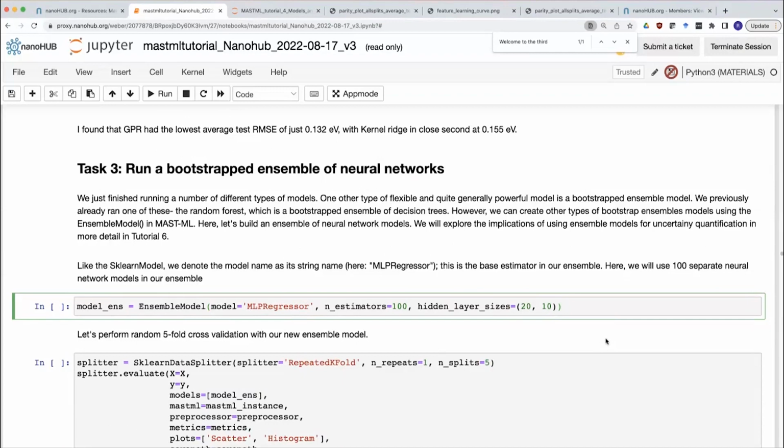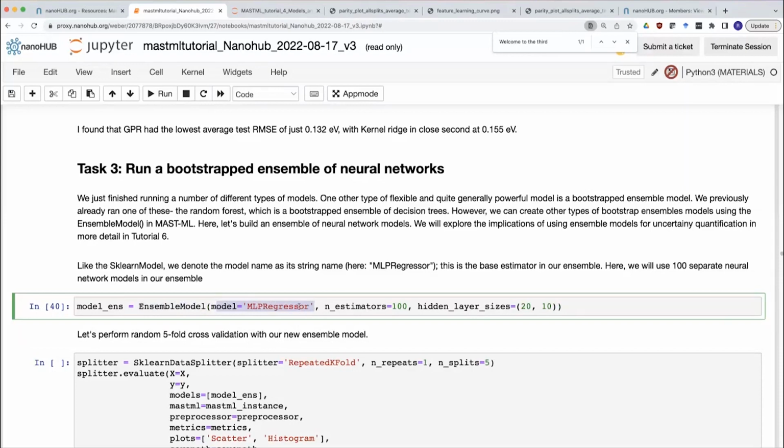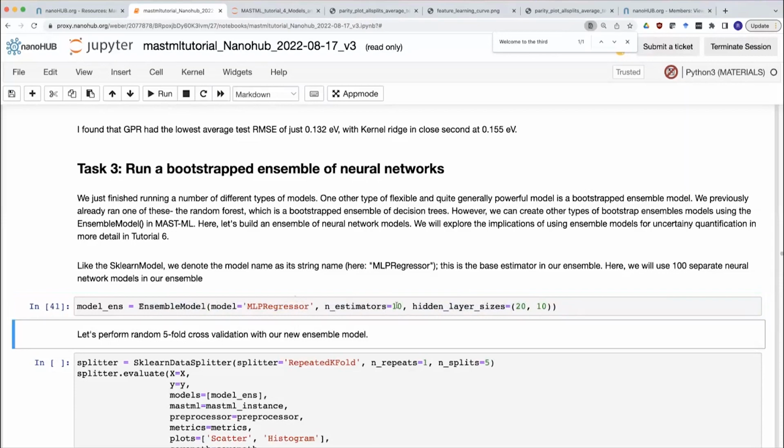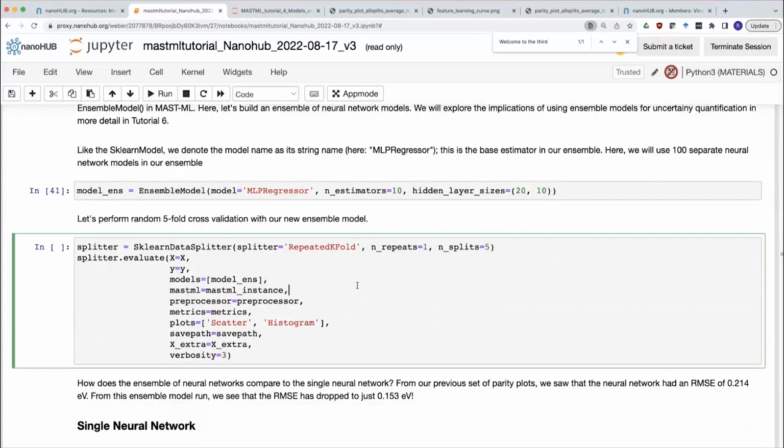So what we saw before with random forests, a random forest is a type of ensemble model. It's an ensemble of decision trees. And here what I've done is actually made an ensemble of neural networks. So MAST-ML has this ensemble model class, and you just give it a base model name. So the MLP regressor is just the scikit-learn neural network. We can specify the number of estimators. 100 is high. I'm just going to run with 10 for purposes of speed. And then any other keyword arguments associated with your model. So this is a set of 10 neural networks in an ensemble, and we can run k-fold cross-validation as we did before.